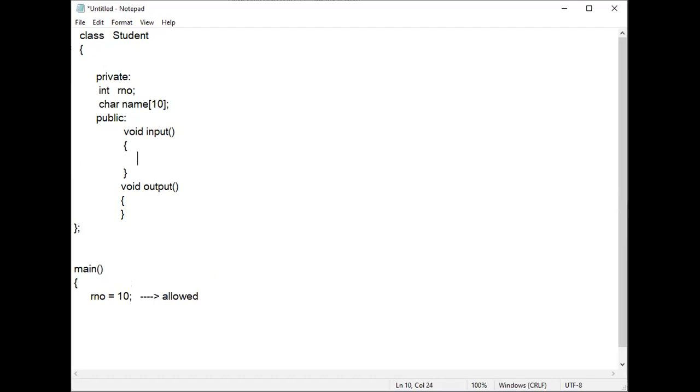Inside the class, we can use RNO is equal to 10 here. It is not a problem. Even name you can use here. Inside the class it is allowed, but outside the class it is not allowed. So that is the meaning of private access specifier.